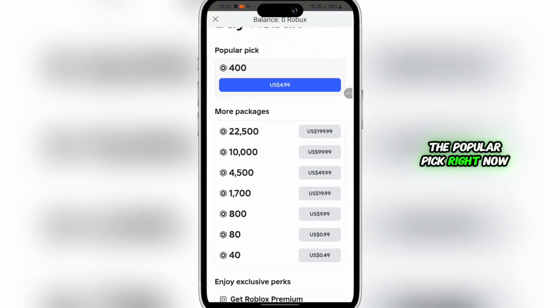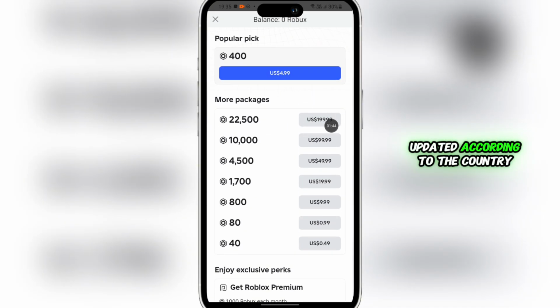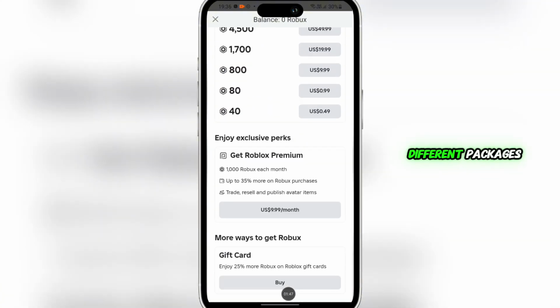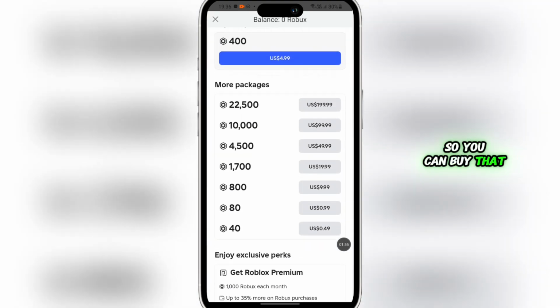The popular pick right now is 400 Robux for $4.99 US, and the currency will be updated according to the country you're residing in. There are different packages, and there are also some exclusive perks and some gift cards. You can enjoy 25% more Robux on Roblox gift cards, so you can buy that too.